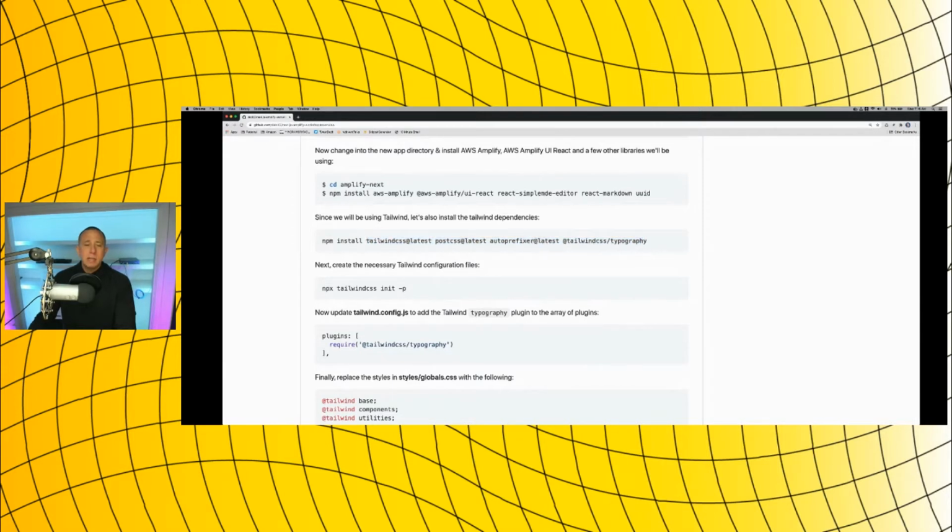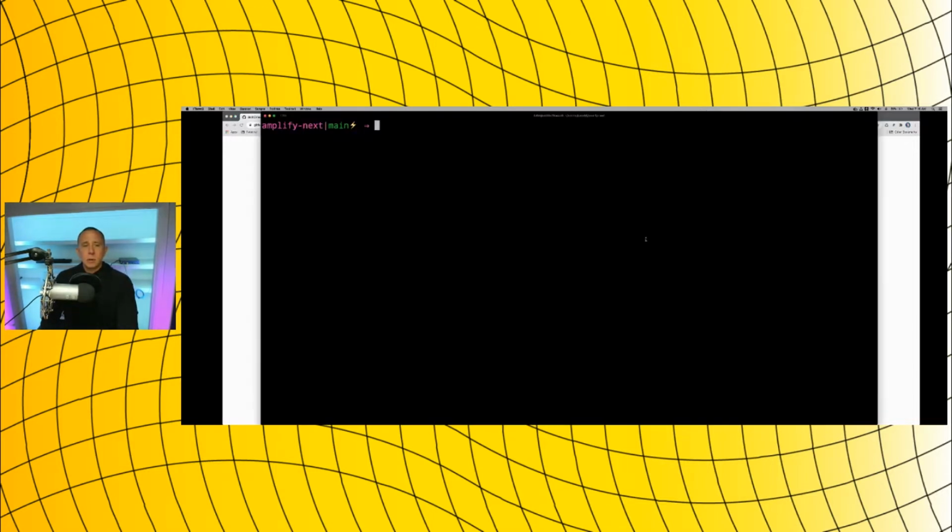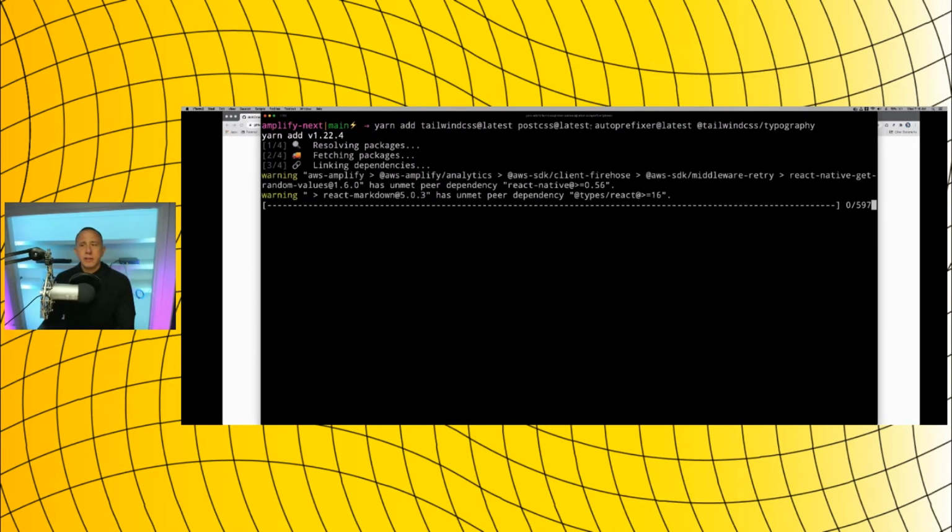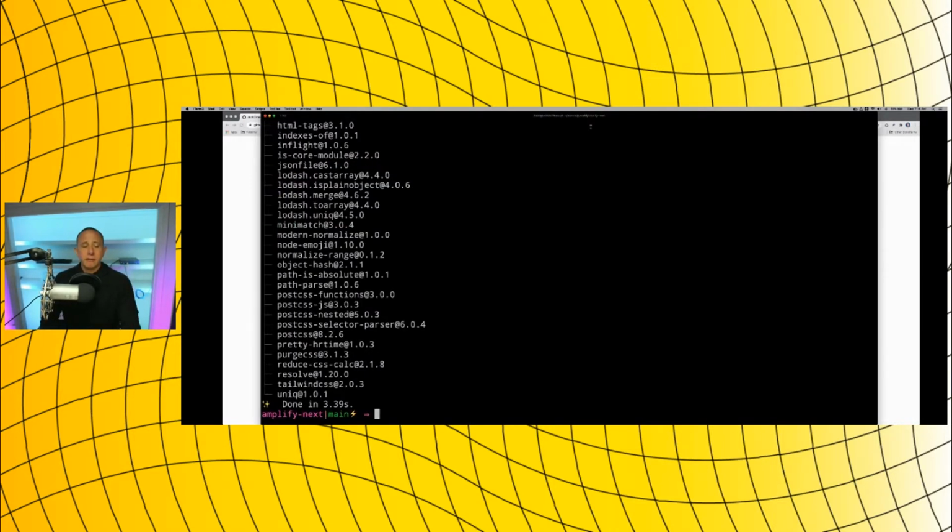And then, well, actually, we really only need these 3 dependencies, but since we're using a Markdown editor and we're going to be using a special class to style our Markdown, we're going to also add the typography plugin. So I'm just going to copy and paste these as well. Tailwind, PostCSS, and Autoprefixer, as well as Tailwind typography.